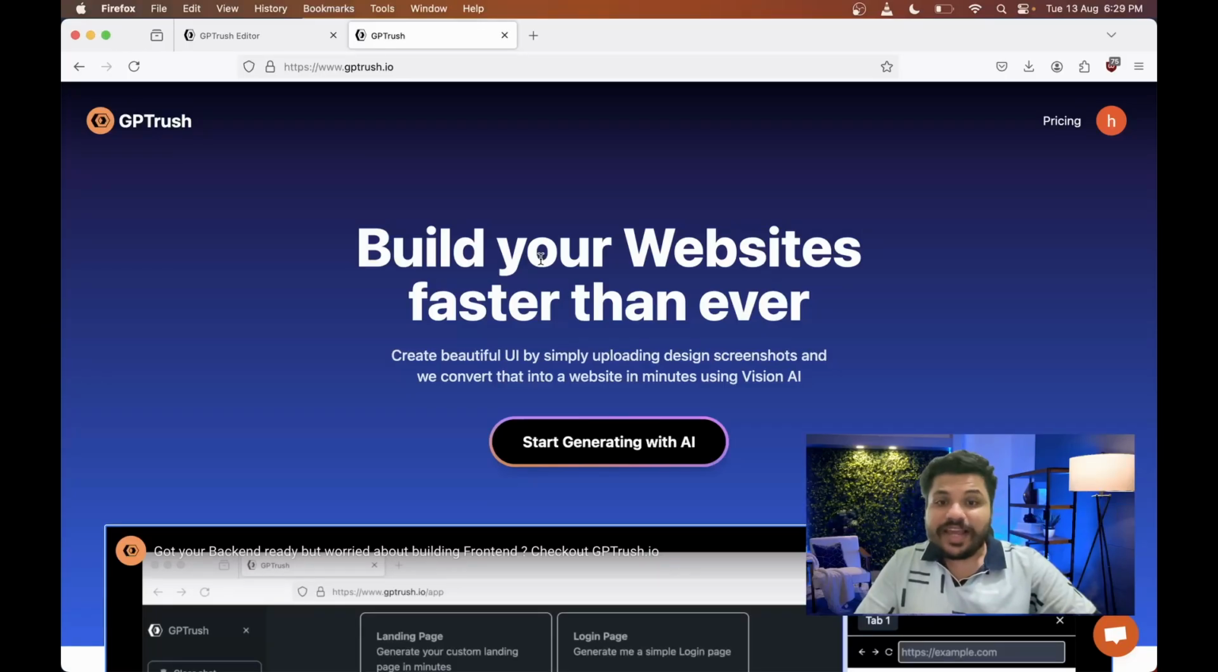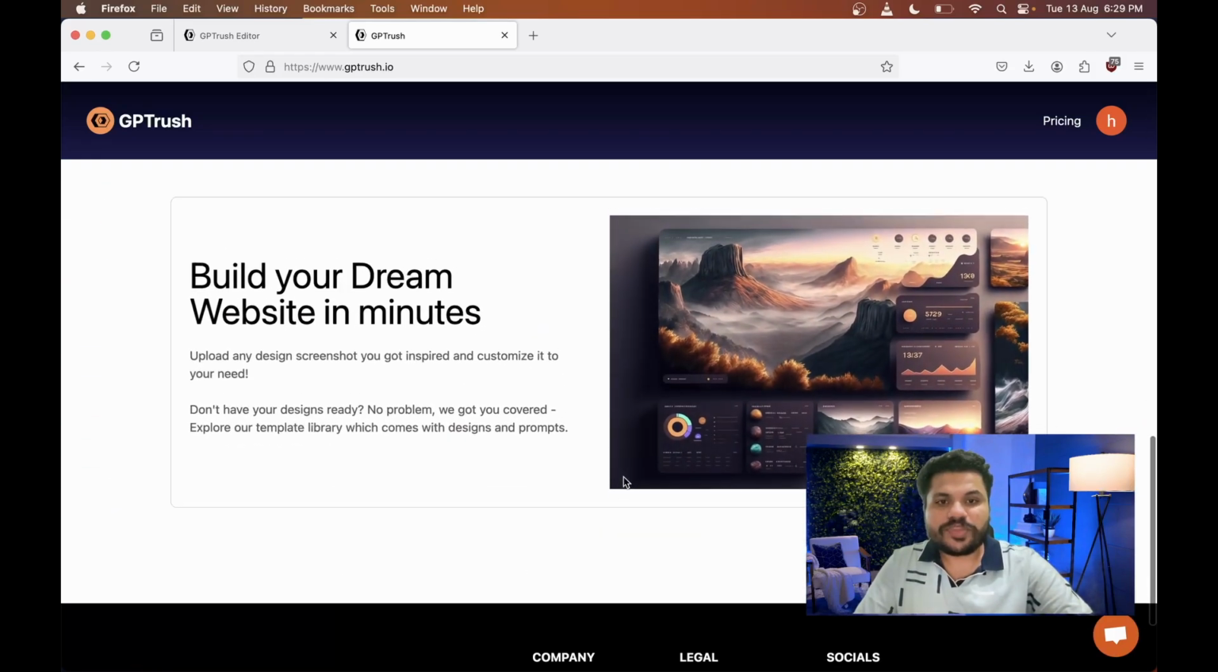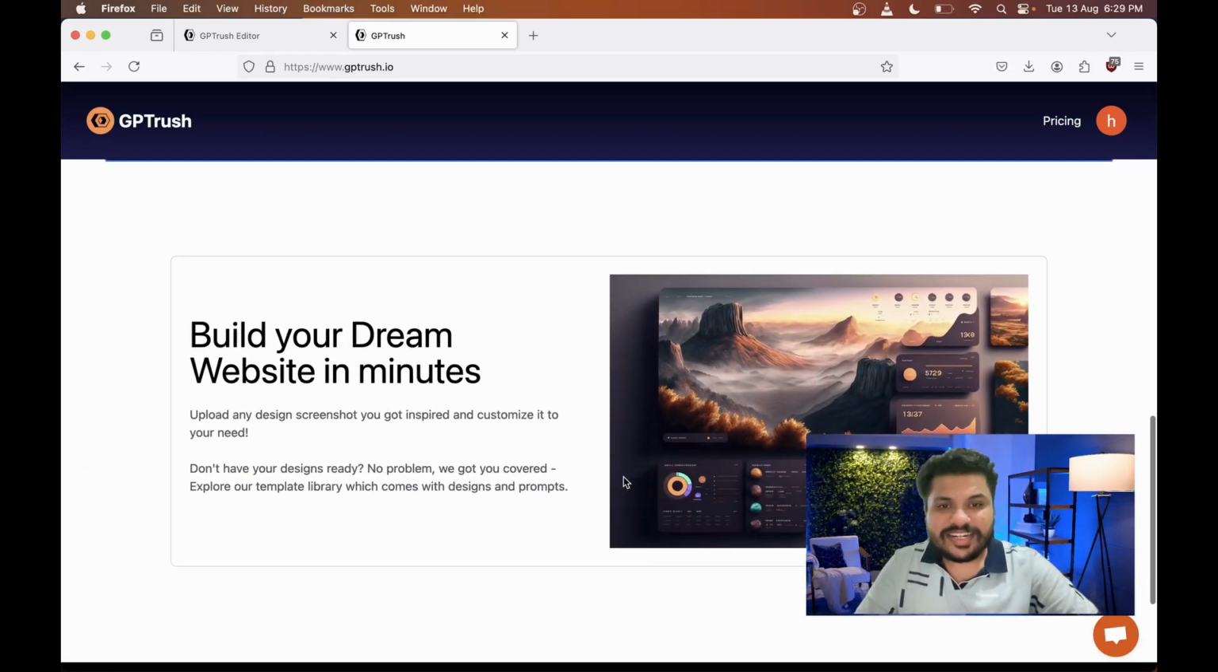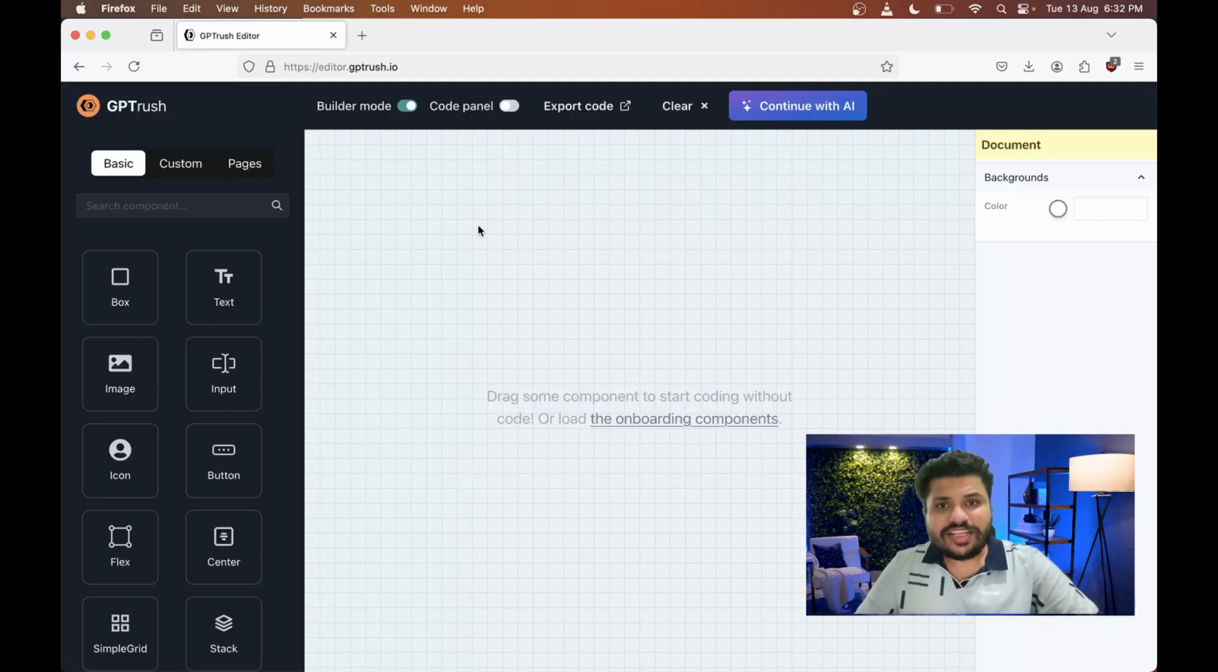Let's take a look at my current landing page. The hero section is solid, but the feature section is pretty basic and doesn't clearly communicate the unique features we offer. So let's redesign the feature section using the drag and drop UI builder to make it more detailed and compelling. So let's start designing our UI.